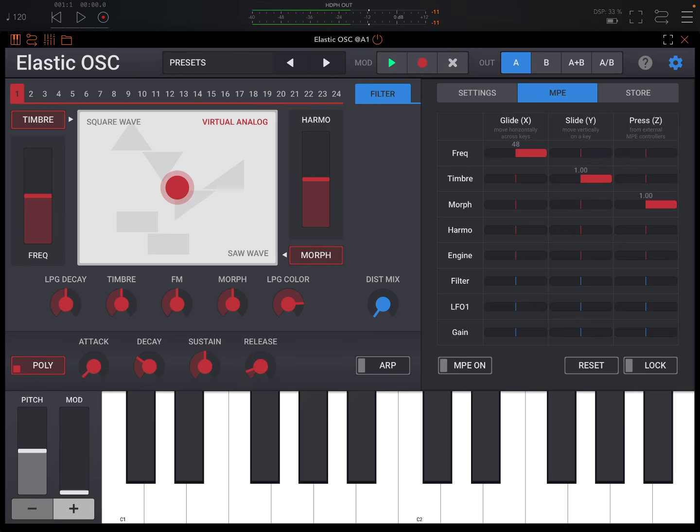oh, by the way, guys, one more thing before I forget. Also, today, Elastic OSC just became available for Android. Well, actually, I think they had a pre-release version there, but today I think it's officially available on Android. So you'll find it on the Play Store if you're an Android user.